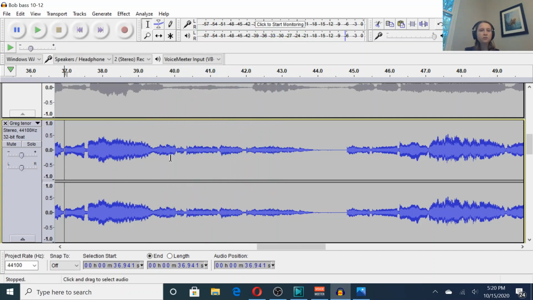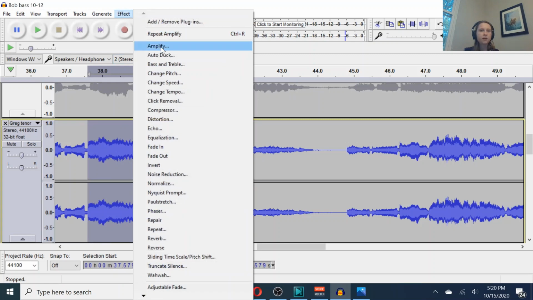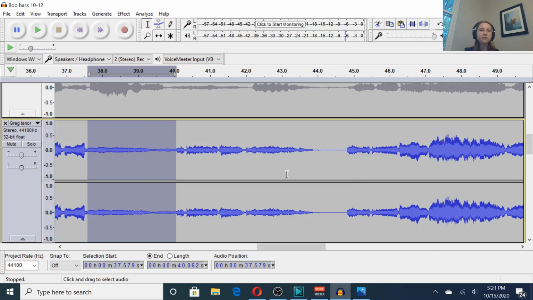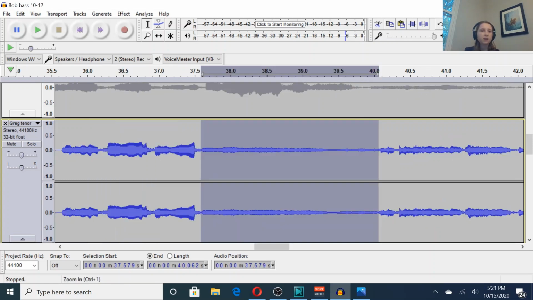Okay, here's a section where we could use that amplification feature. Okay, so that screw up was not egregious. It was just slight, right? This singer, Greg, was slightly late onto the next beat. So what we could do is simply select the area that you want to minimize and go to amplify, bring that volume down, and rather than silencing it entirely, you'll just make it quieter.